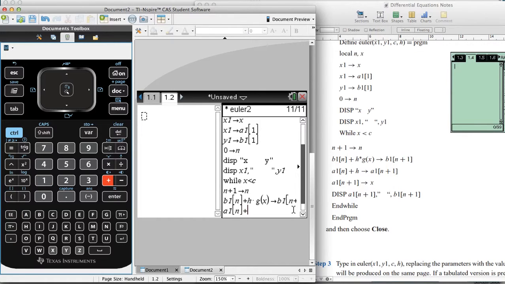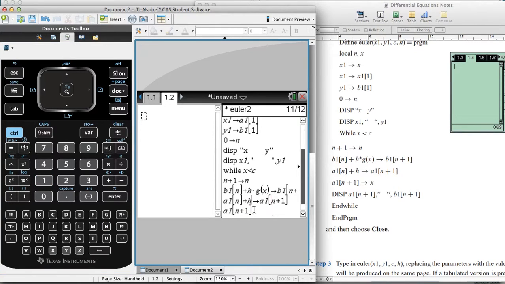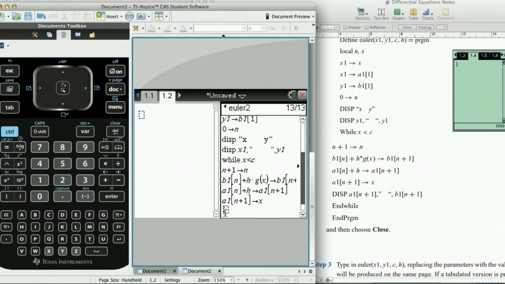And it's all just typing, storing. Now if this doesn't work, it's probably because you've typed something wrong somewhere, or maybe you've put a space in where there shouldn't be a space. So you want it to look exactly like the picture that you've got on your page.